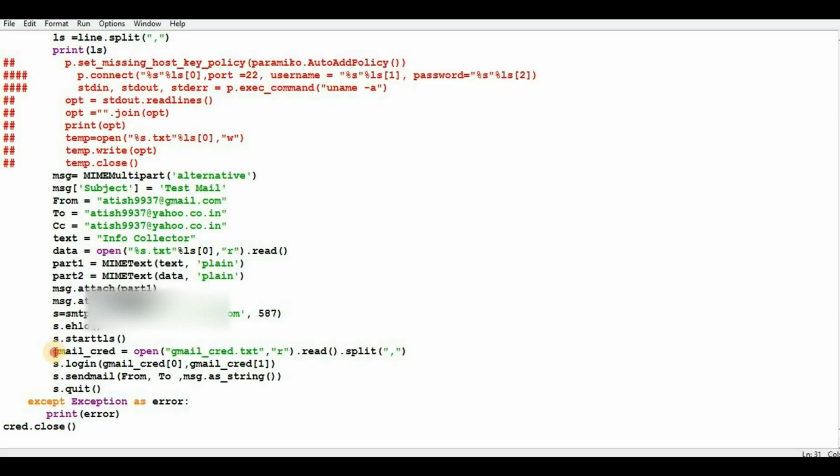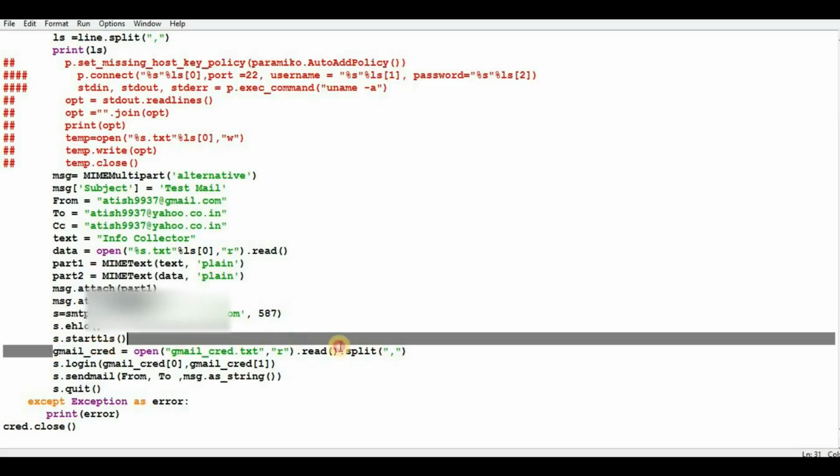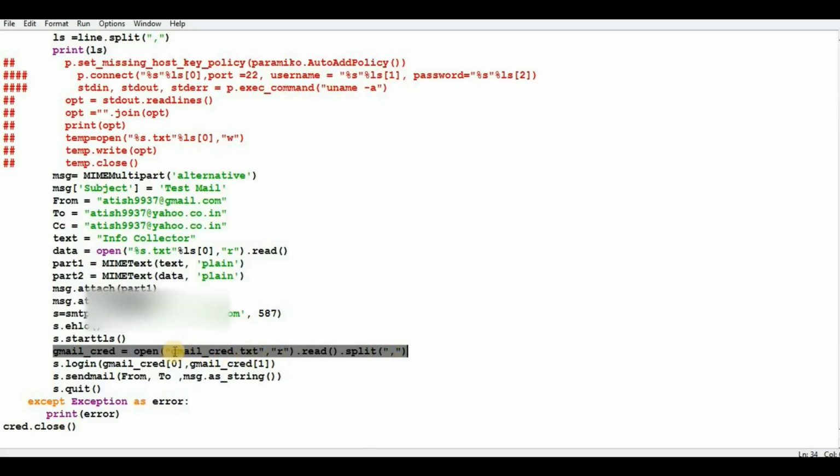Now, as I am using the Gmail public email service, here I have to mention a credential. I have stored my credential in this particular file, and I am reading those credentials by using this line. This line will log into the Gmail server, and then this line will send the mail to the required address, that is yahoo.co.in. And now we will quit the connectivity to the SMTP server of gmail.com.